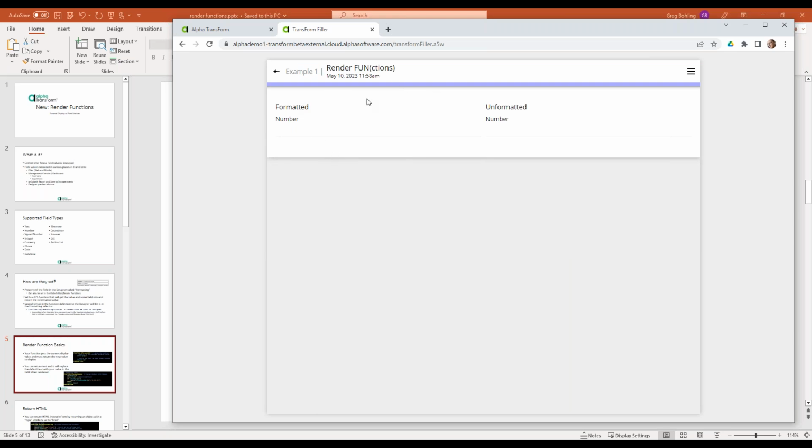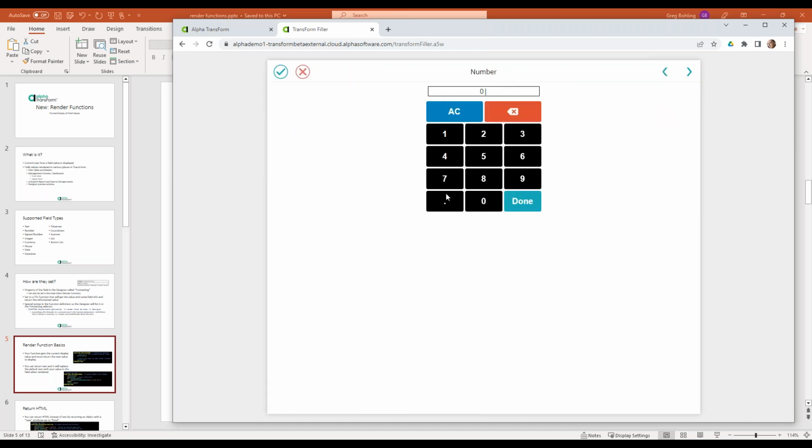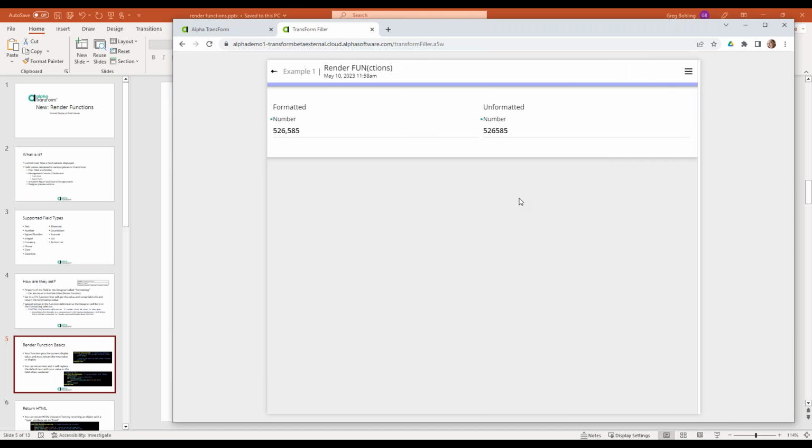So here are two fields. They're the same column, the same field name, so no matter which one I fill out, it's going to affect both. But this one has a formatting function applied, and this one does not. So that was on these examples. If we enter a number in here, and one of the features that is coming is numeric keypad support in the web filler, I can put a bunch of numbers in here and submit it.